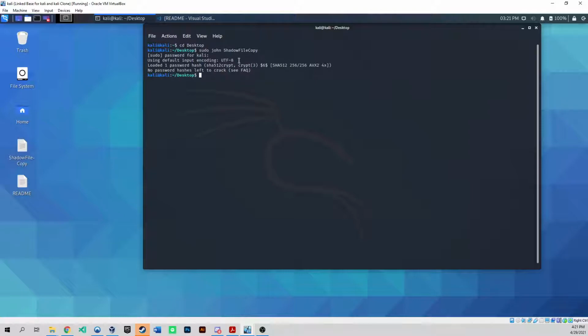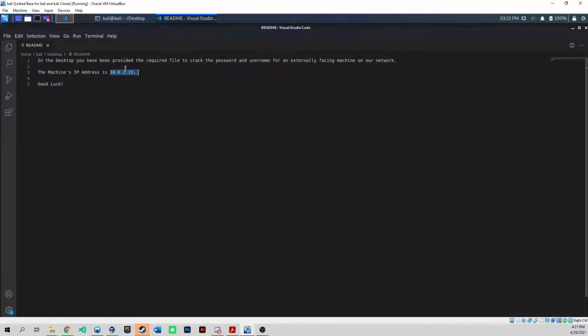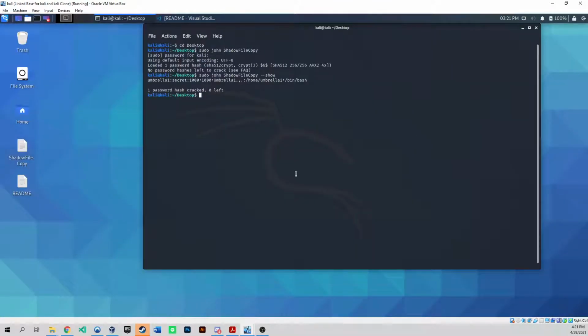In order to get this password, since we've already done this, and John the Ripper doesn't want to do any more work than it has to, we're going to do sudo john, actually, I could have just done that, and then --show. Okay, great. So John has cracked our password, so we now have it. This is the username, and this is the password. A very secure password there. That is the password and username that is going to be used for the externally facing machine at this IP address. Now, in order to use that information to our benefit, we could just SSH into the machine. That is definitely something we could do.